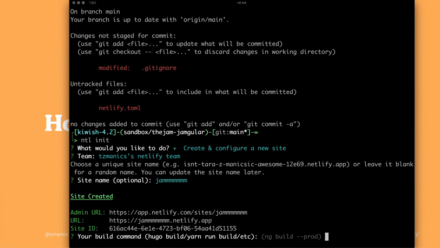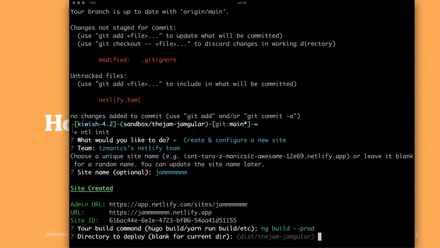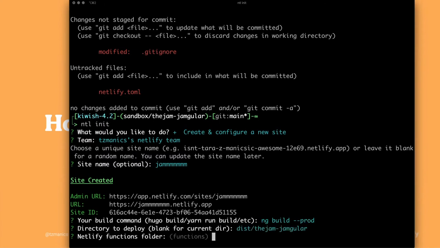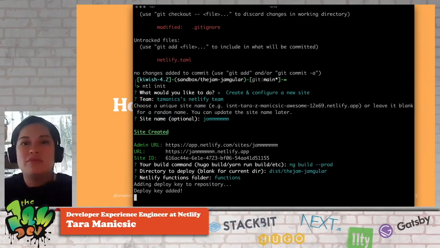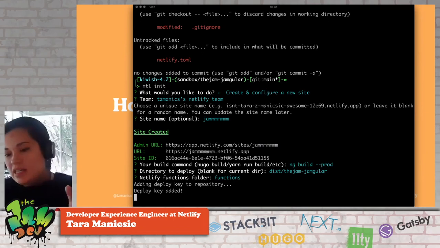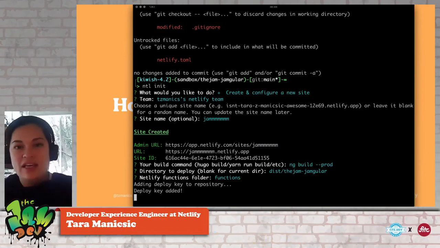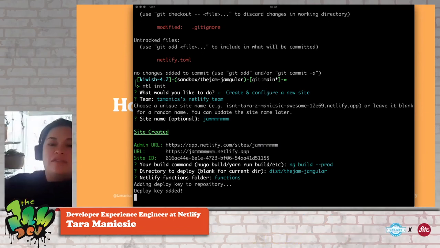Good, it doesn't. So it grabs that information that we just put into the TOML file, the ng build prod, and where the project lives. The functions folder, we won't worry about that today, but it's a good default to just set it to functions. And then it's going to go ahead and add the deploy key, and you'll get an email from GitHub that says a key has been added. And it's in the process of now deploying that site to Netlify.